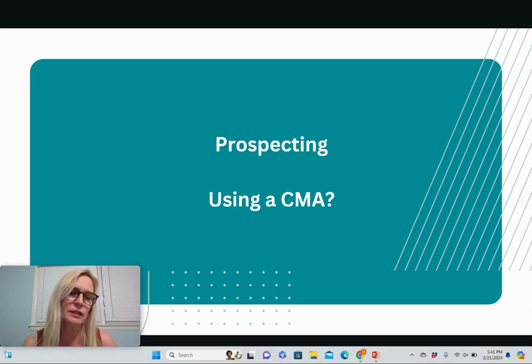So up to this point, we have talked about different ways in which you can use a CMA and different ways in which you find values for a property. We have talked about pulling comps and how important it is to pull the most comparable property to be able to find the value for the property that you're searching for. We have discussed making adjustments and how bedroom and bathroom counts and different things can be adjusted to try to find the true value of your property.